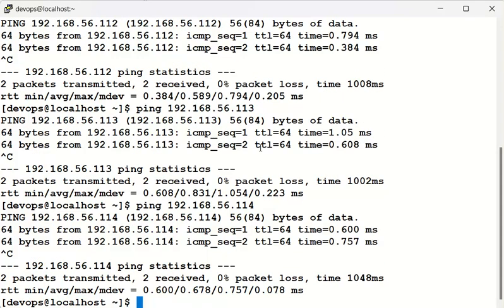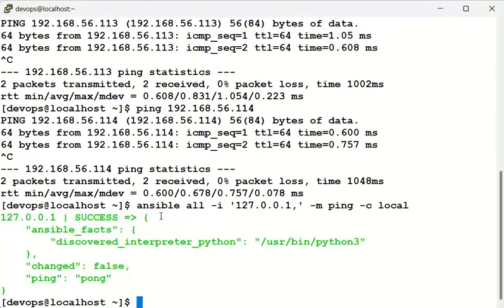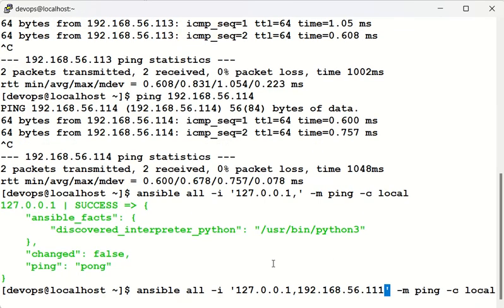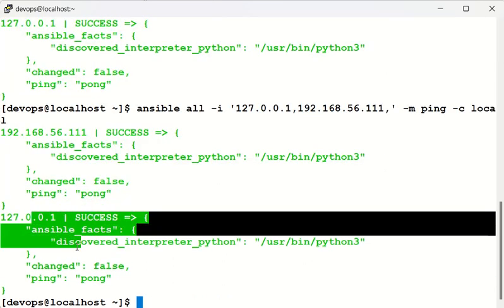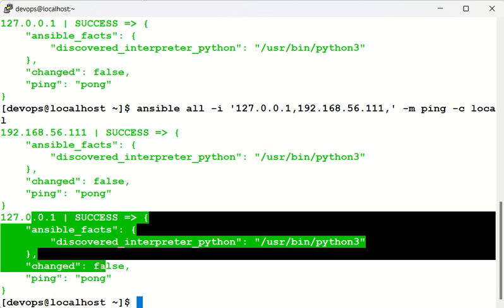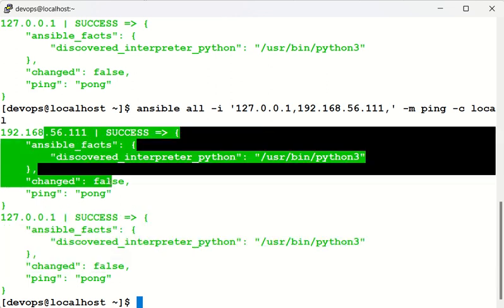I just showed you the pinging. Let me now go back to my original command, which I just tried with only the localhost, and add these IP addresses here. Let me type out those IP addresses: 192.168.56.111, comma. This comma is necessary. You can see here, it's not only pushing that ping module to this local machine, it is also able to push it to here.